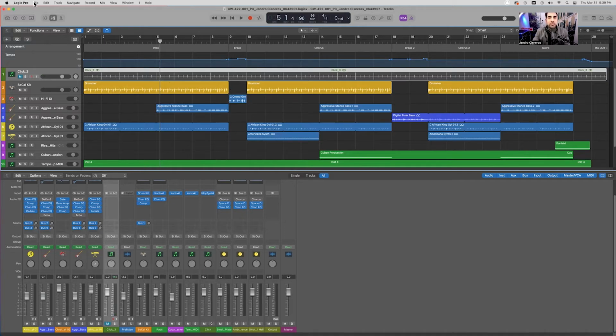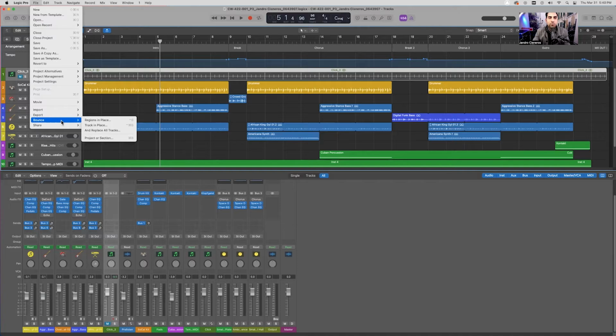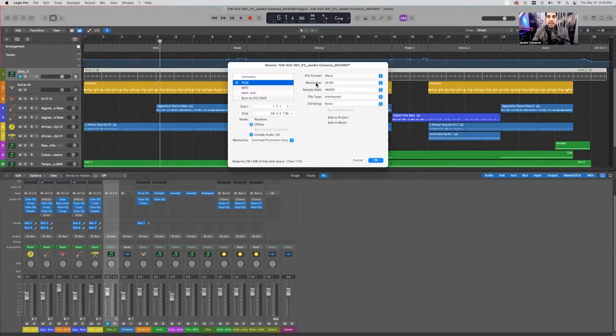Once it's correct, you go to File, Bounce, Project or Section, or Command B. You want to select file format WAV, resolution 24-bit, sample rate 48,000 kHz, file type interleaved, and then you have your starting point and your end point, and include audio tail. Perfect, and click OK.